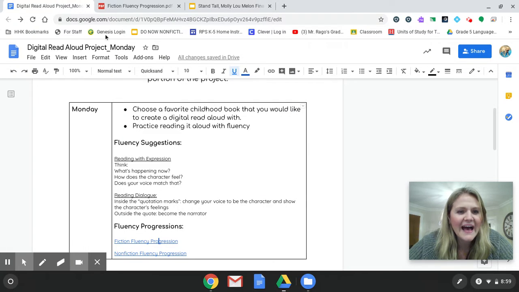So if we go back, we also see that a way to read fluently is to change your voice inside the quotation marks, right? So when we get inside the quotation marks, you're trying to match your voice to the character's voice. And when you're outside the quotes, you slip back into that narrator voice. So you'll hear me do that throughout the read aloud.